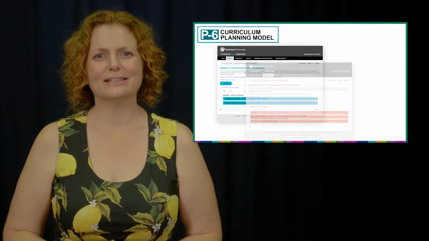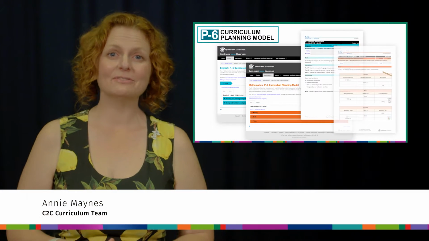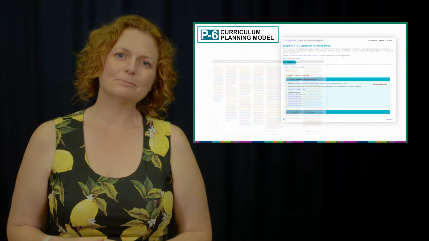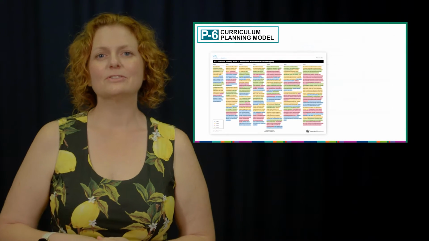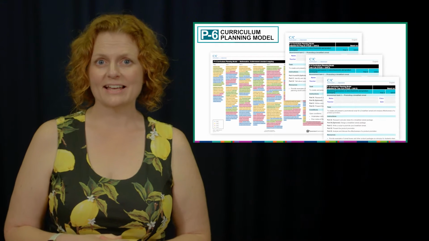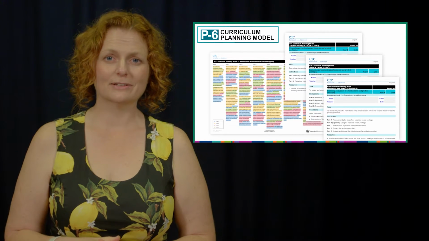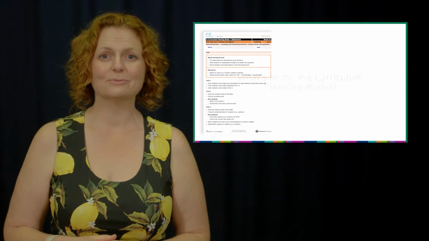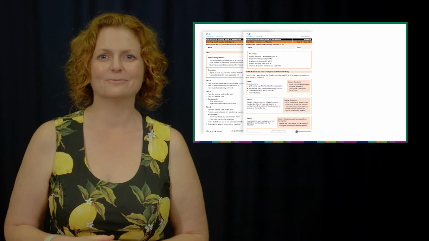The P-6 curriculum planning model provides multi-level assessment and planning resources to align learning across prep to Year 6. It is a flexible model that can be adapted to suit diverse contexts, including small schools, multi-age groupings, and students on individual curriculum plans.